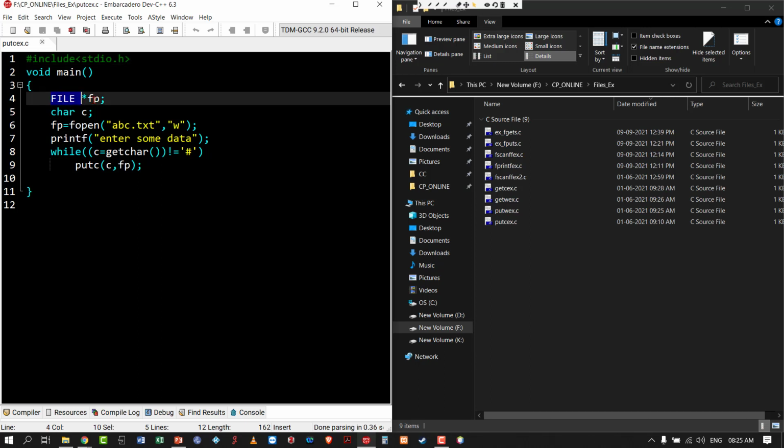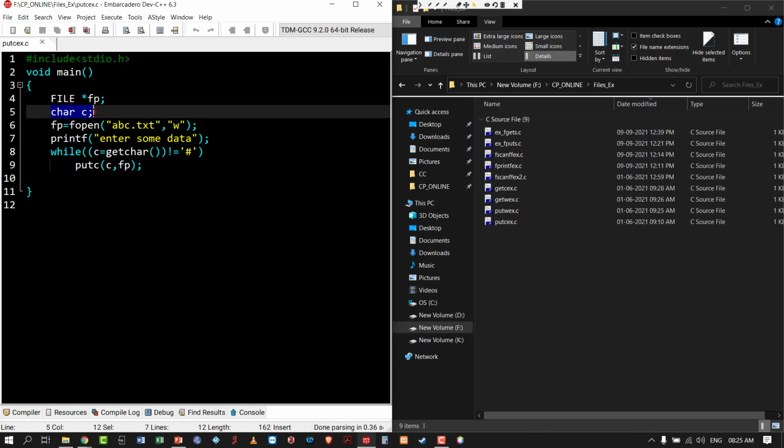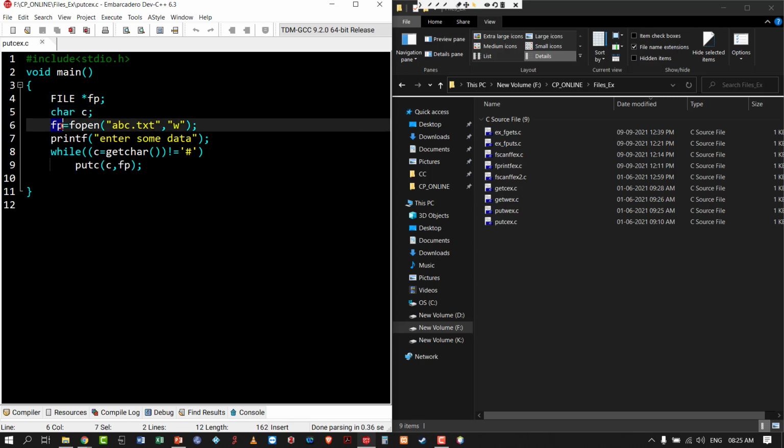Here you all know what line number 4 is. It is a file pointer. Line number 5 is a character variable. Line number 6: we are opening a file abc.txt in write mode. That means we are going to write some data to the file abc.txt. Next I have given a message, print enter some data. Next I have a while loop: while c equal to getchar not equal to hash. I will explain this.